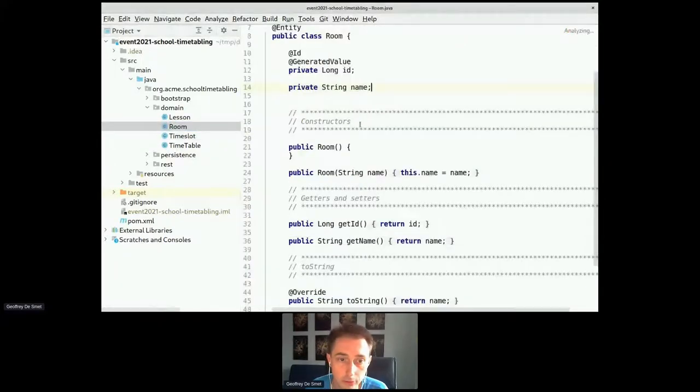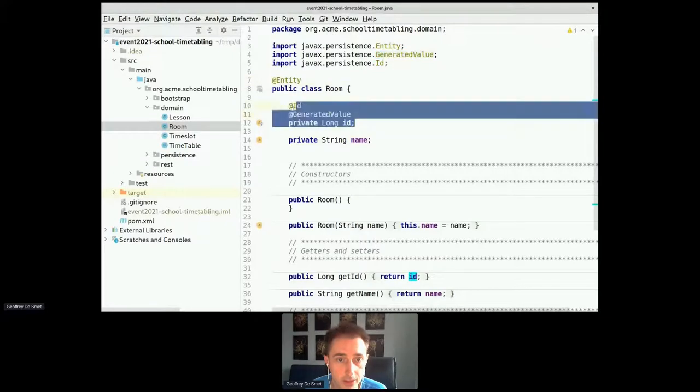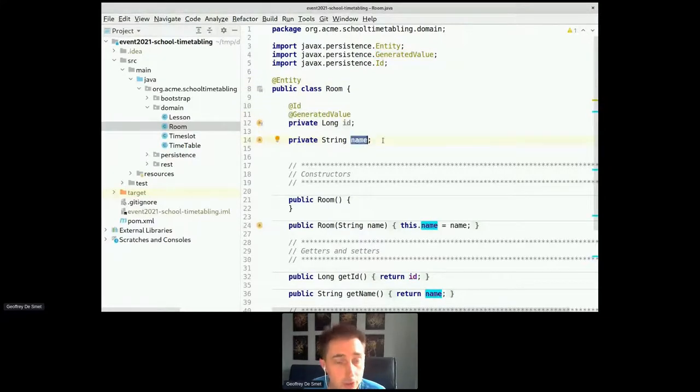So we have the room also. The room class, we put it in a database. It has a database ID, and the only other field it has is a name field. And so that's, for example, room A or room B or room C.